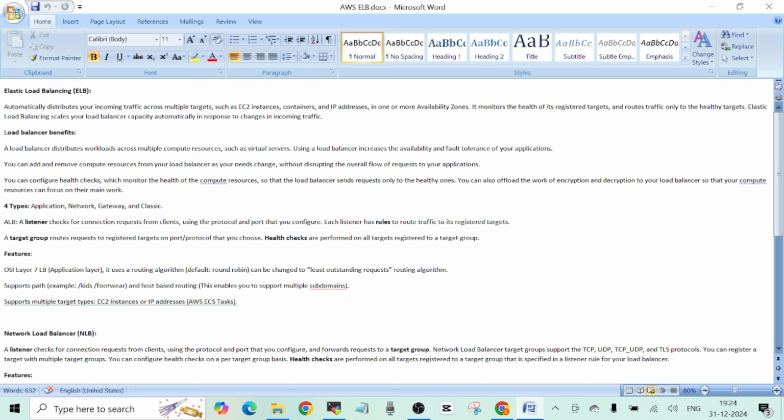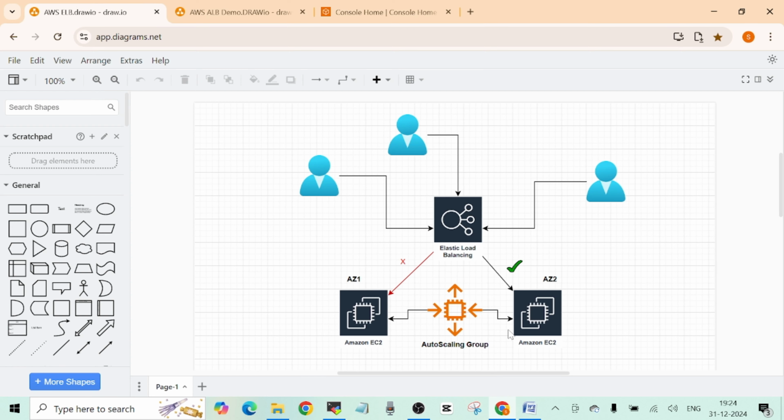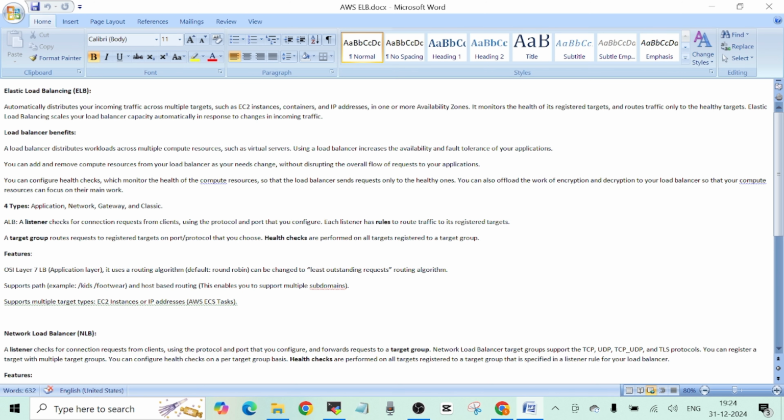So now other benefits: you can add and remove compute resources from your load balancer as your needs change without disrupting the overall flow of requests to your applications. The meaning of this is, if I go back to this diagram, in future, if I have any requirement wherein I want to remove one instance and add another one, I can do so without impacting the users at all. So I'm able to add or remove these instances that are running behind this elastic load balancer without having any impact on my end users. So this is one of the benefits of a load balancer.